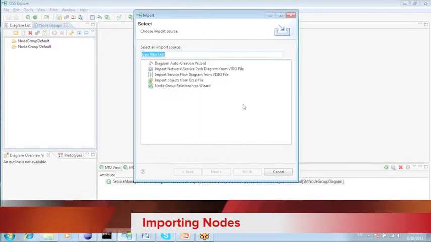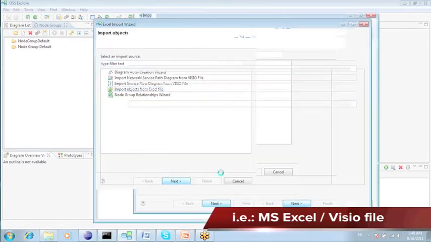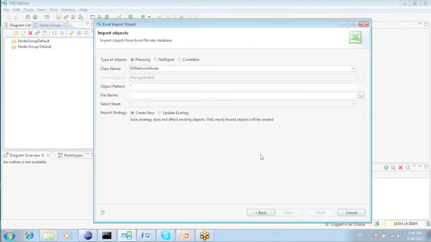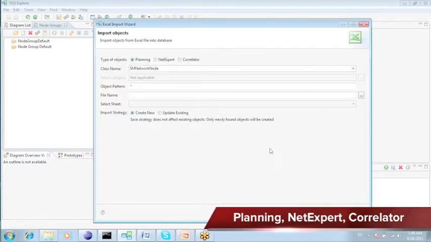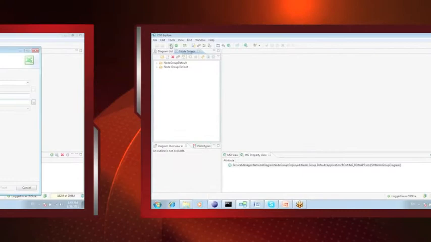The administrator can populate the service manager system through various data files, whether it's Microsoft Excel, Visio, or other formats. The data populates the node information that is the foundation of the service model. So the resource nodes can come from your planning system, other service catalog systems, NetExpert, or a fault management system, as well as correlator information. This really alleviates you having to enter it manually. You can extract it from another system that you have.